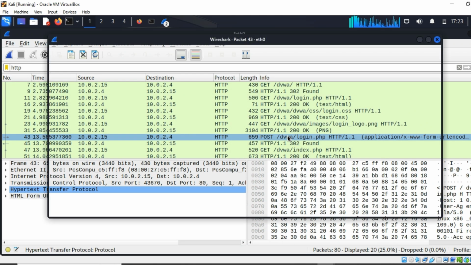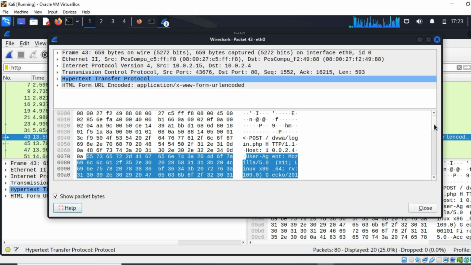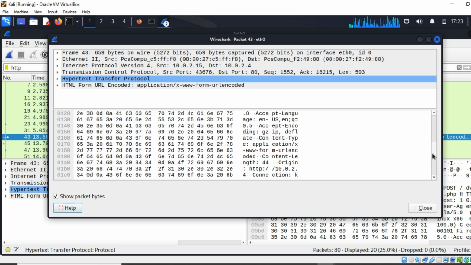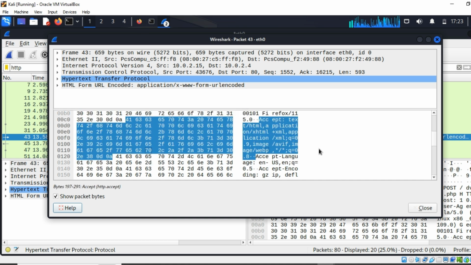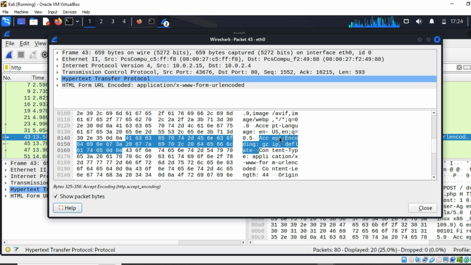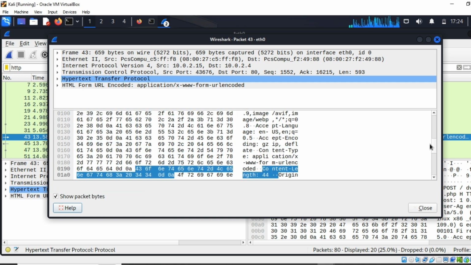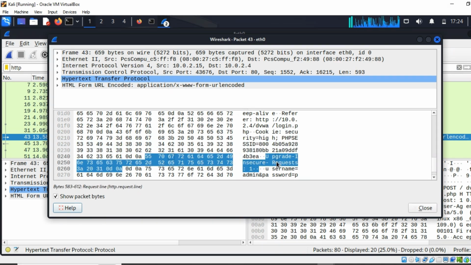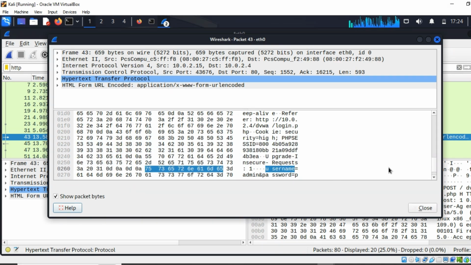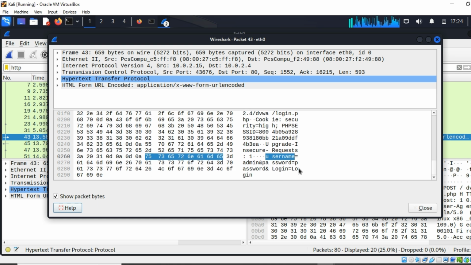You can click on any POST request, and if I drag down, you're going to see the entire information, because this is what went from my machine to the server when I hit enter. You see we have a bunch of cookies, information, and login information, and from here you can see that the username was admin and the password was password.